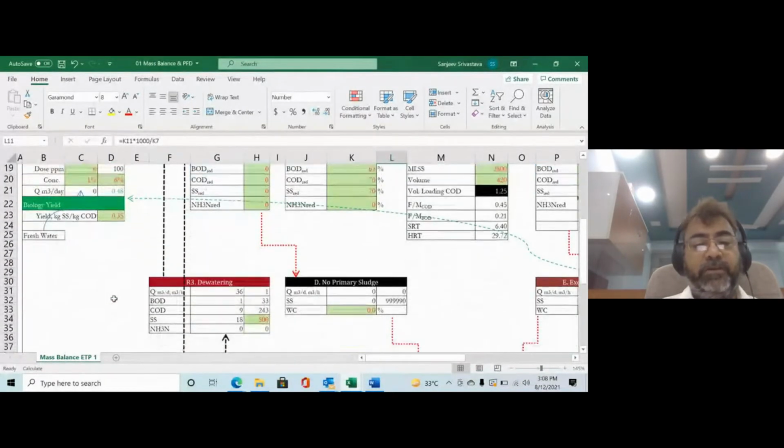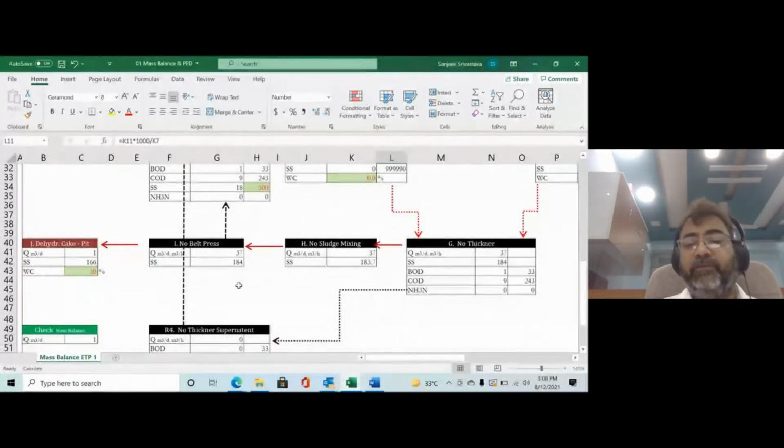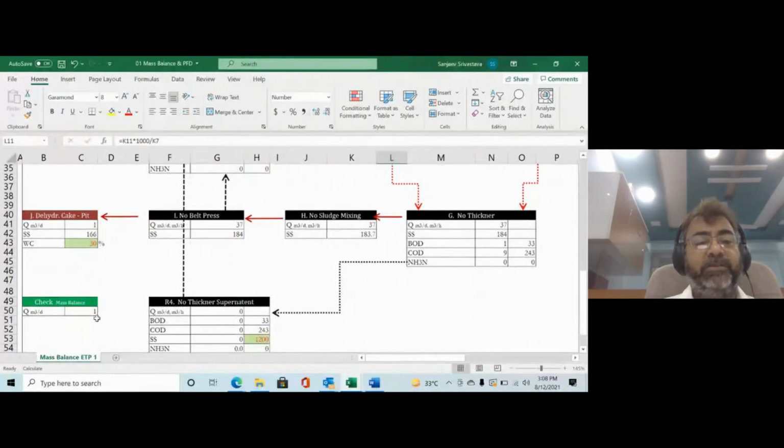So if we look at this particular Excel sheet, you can find out how things go from thickener to sludge mixing, to belt press, to dehydrated cake. Check the mass balance, 1. Check what you are throwing is 1. Perfect. Liquid-wise balance is there.